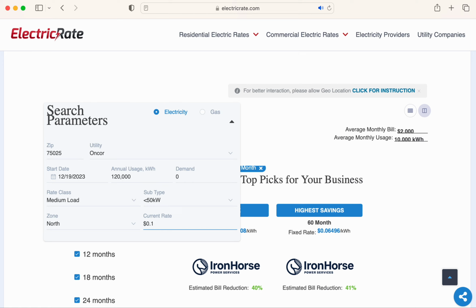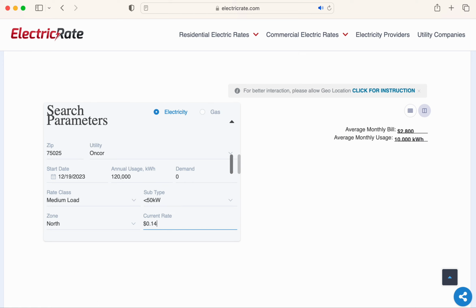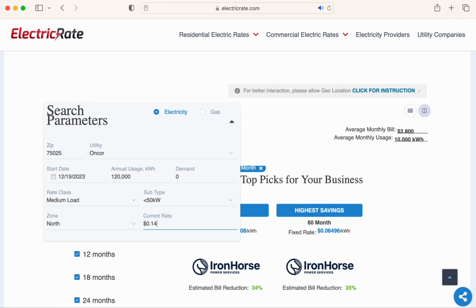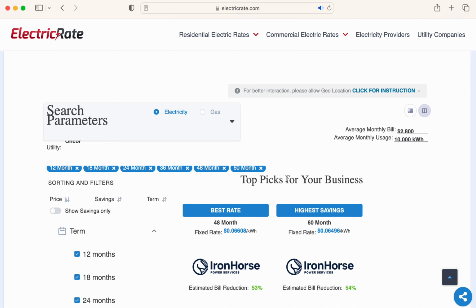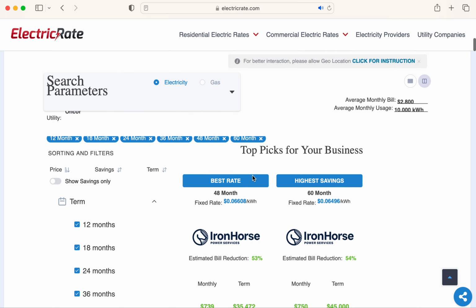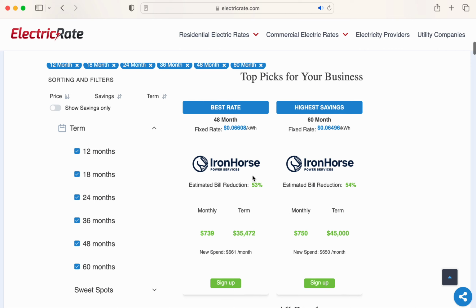So let's say you're currently paying 14 cents per kilowatt hour. You have a contract in place. It's 14 cents, it says so on your electric bill, and you want to know how much you're going to save. Put in 14, and it'll automatically populate those savings. Okay, so now we have a bunch of rates. The first two give the best rate and the highest savings. The highest savings is based on the contract term.